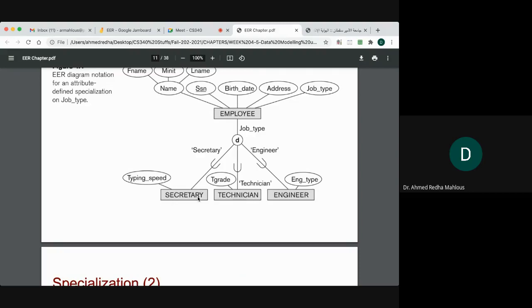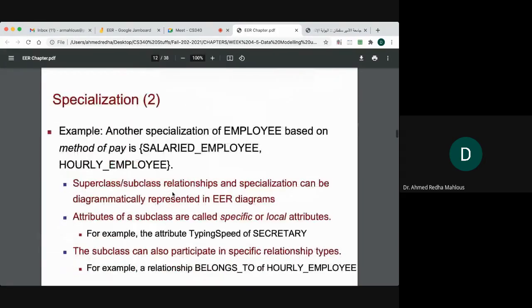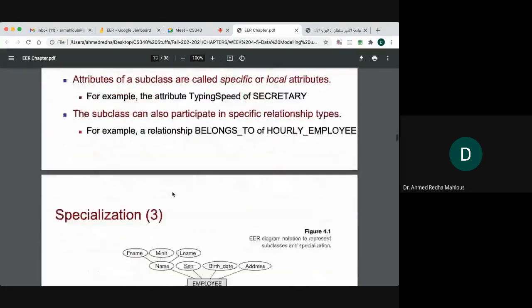We do not necessarily have to have those attributes. In some circumstances, for instance, I want the secretary to have an extra attribute which specifies the typing speed for that secretary. So you might have that and link that specific attribute to that subclass. So this is with regard to specialization.